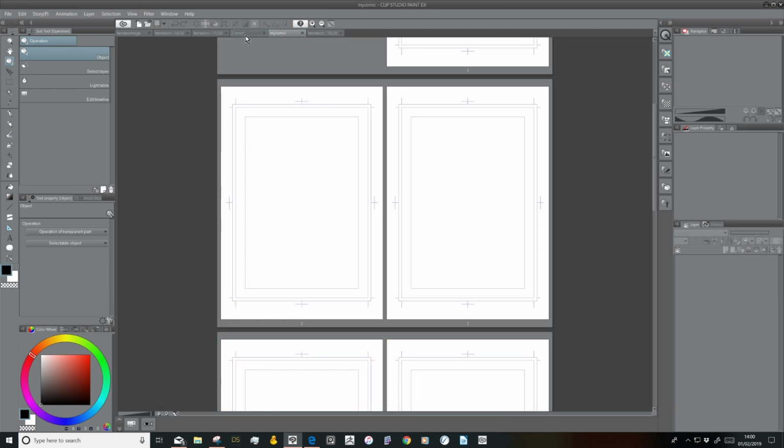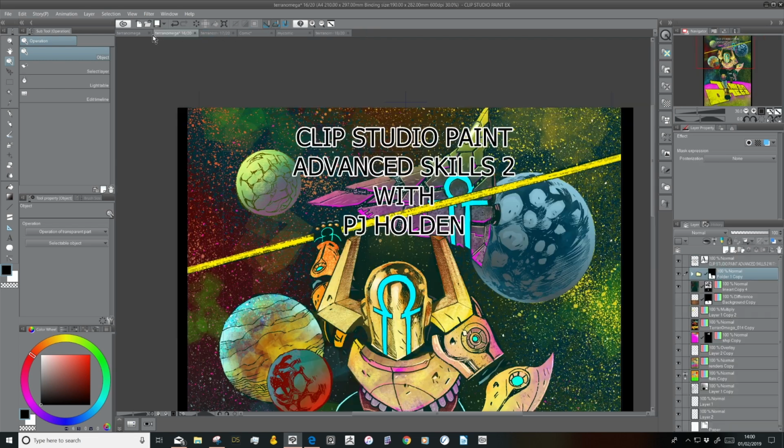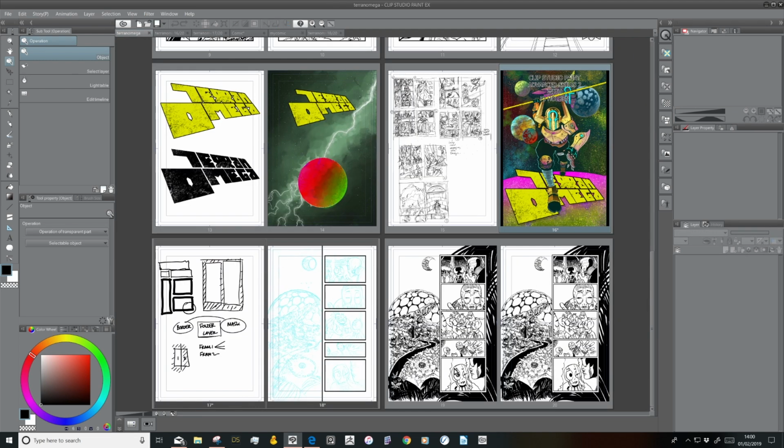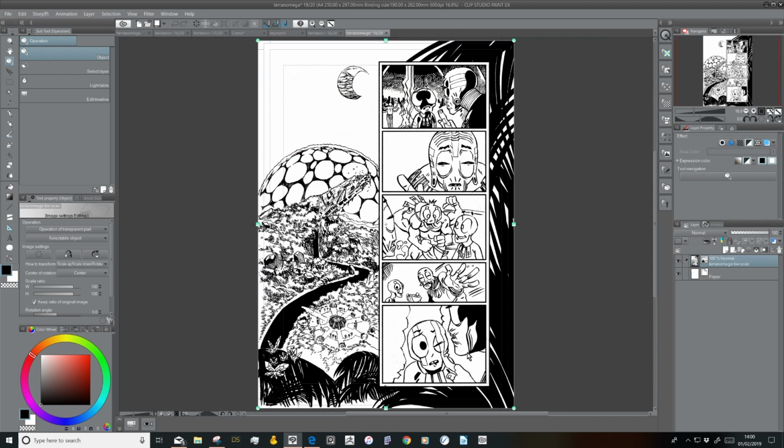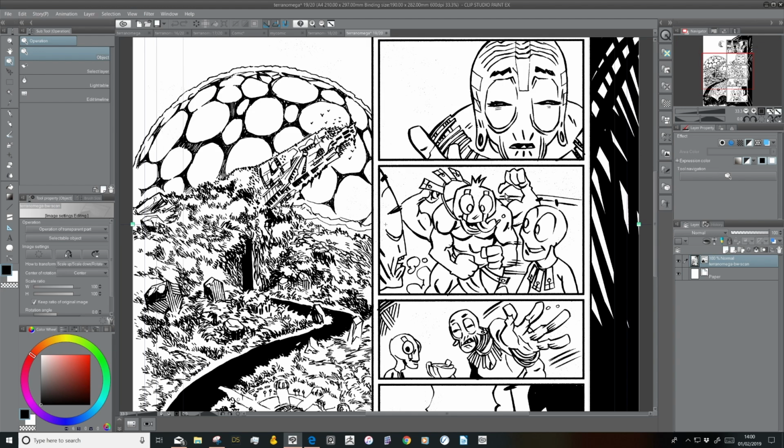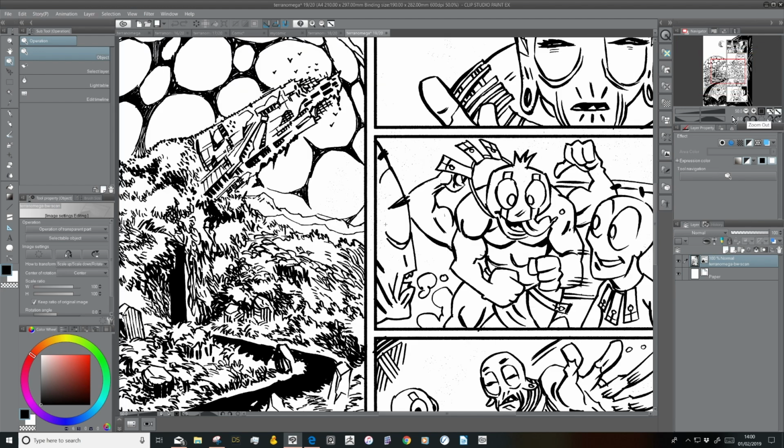So once I've done that though, I'll scan that ink in. I'm looking for my ink scan page. Here we go, I think this is it. Scanning the ink page, again it comes in exactly the same way as the previous pencil pages would do. This is scanned as pure black and white. There's a couple of differences.